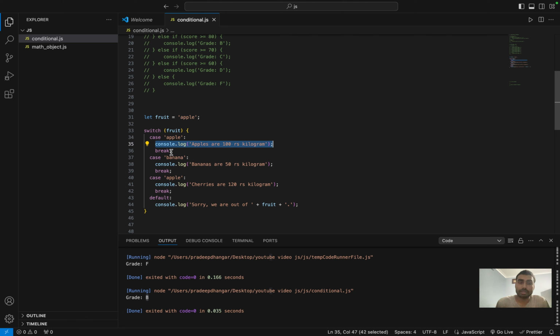And then it will break the program. Now if the first case is true then it will break, and the code will not run any further. And for the second case, if true, and the third, and if none of the cases is true, then it will go to default, so it will run the default code.